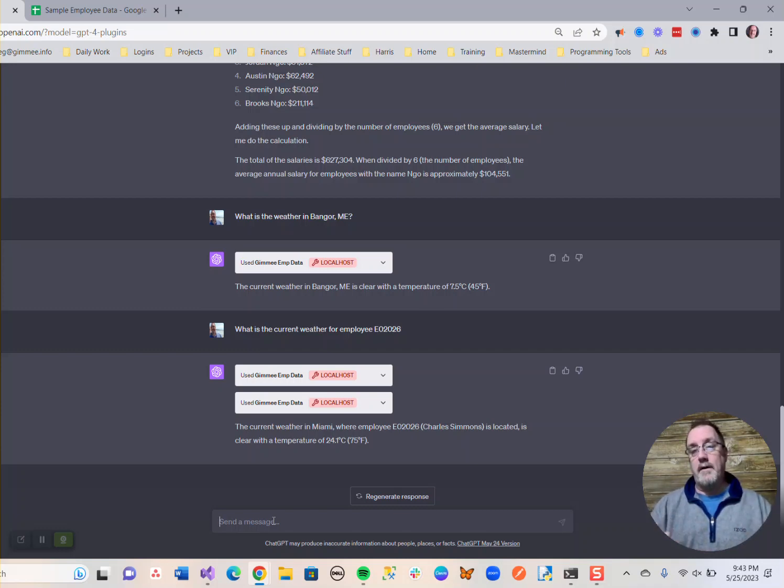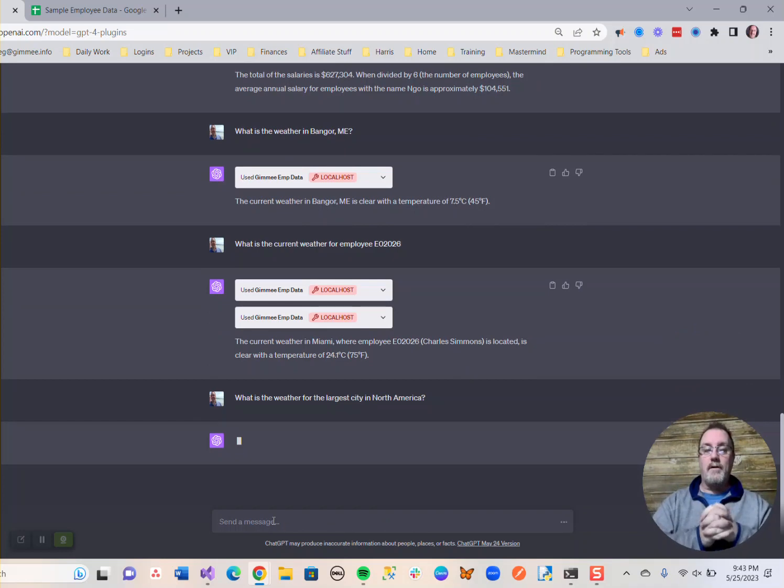What we've done in one plugin is tie together grabbing a Google Sheet plus grabbing the weather, and it knows when to use which. And notice that they don't have to be tied together. Like right here, I think this will work. I'm going to give it a shot. What is the weather for the largest city in North America? See if it'll work.